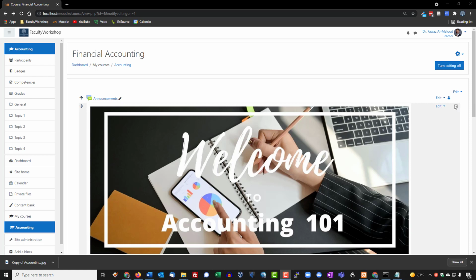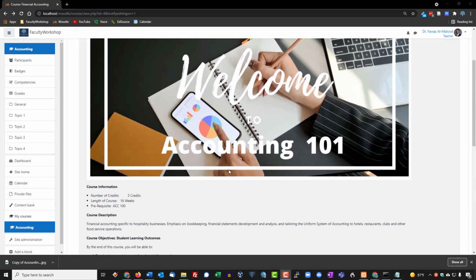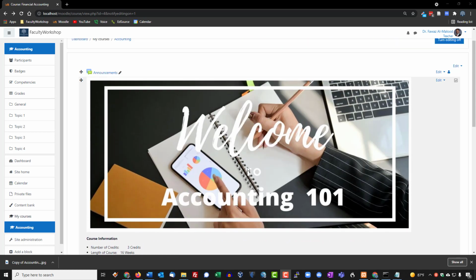Now you'll notice that I've got a little checkbox over here. This is really for students to check off once they've completed an activity. However, in this particular case, this really isn't an activity. This is really just a welcome screen label, and I don't really want the check mark over here. So we will go ahead and edit this and remove it.